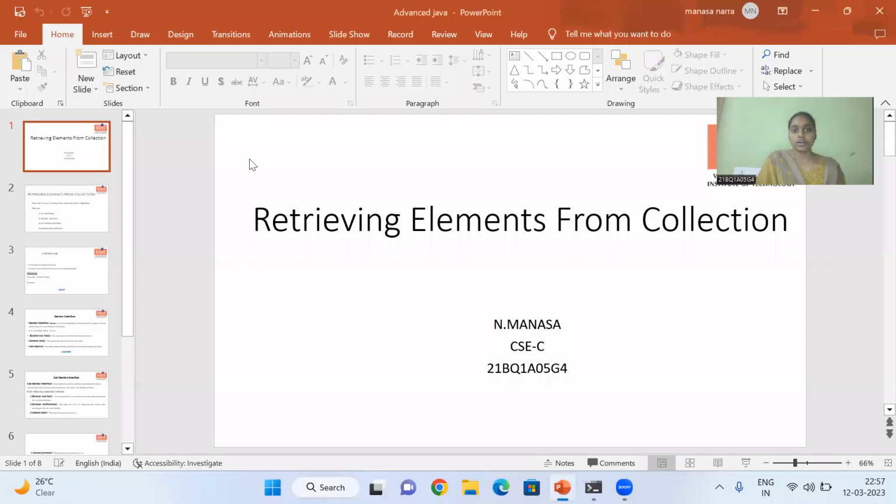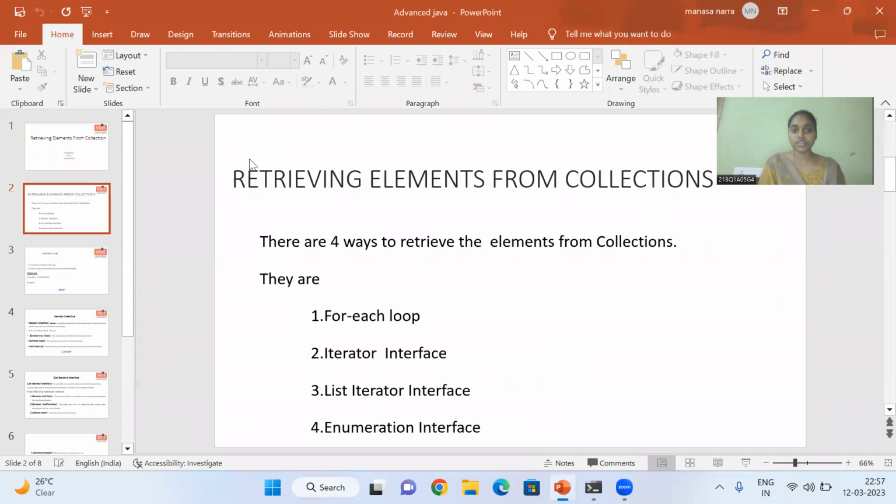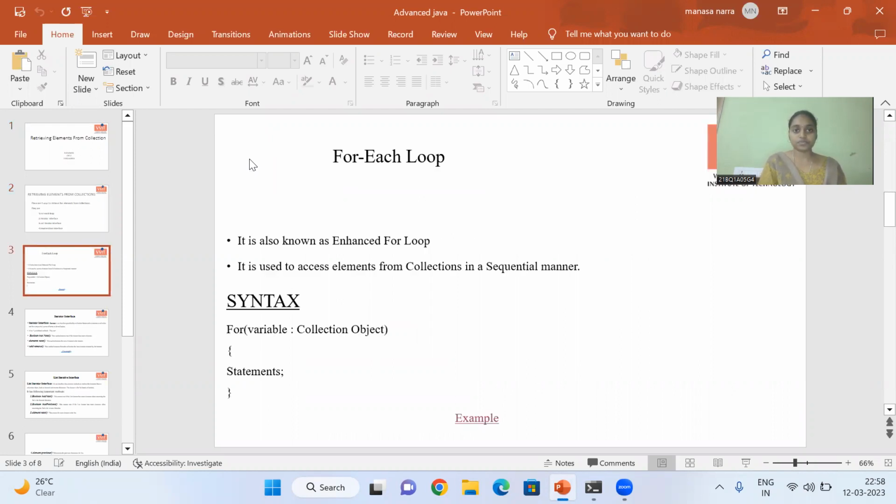How to retrieve elements from collections. We all know how to access or retrieve the elements in C, Python, Java, etc. In advanced Java, for retrieving elements from the collections, there are basically four ways. They are using for each loop, iterator interface, list iterator interface, enumeration interface. So let us discuss each one in detail.